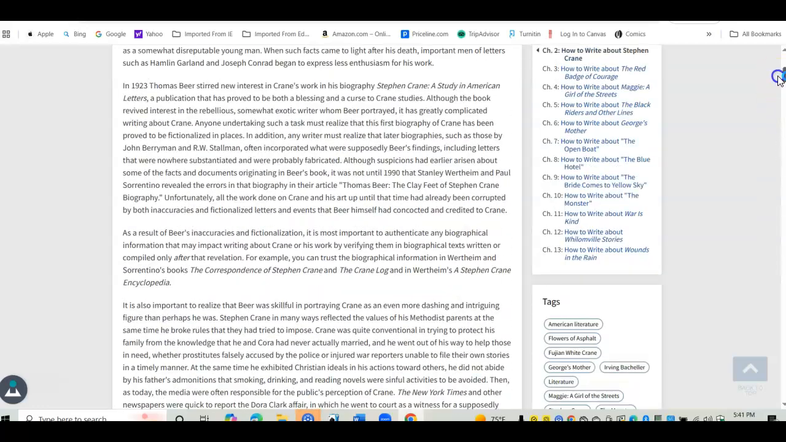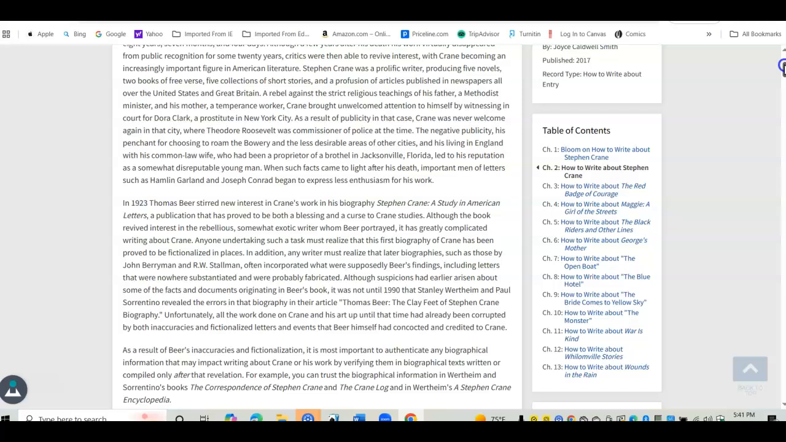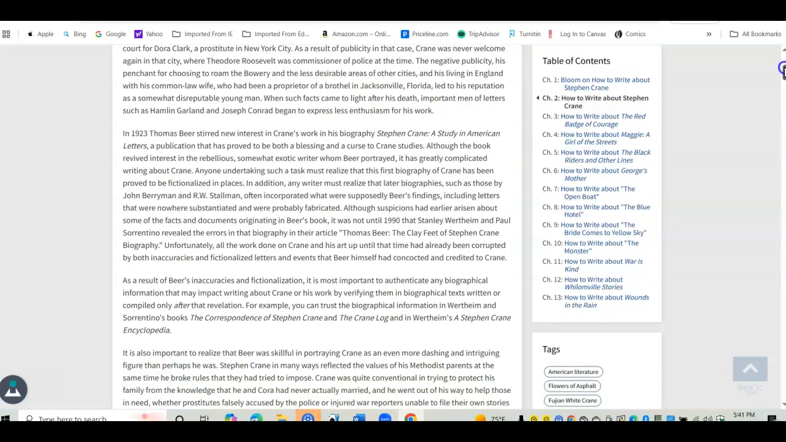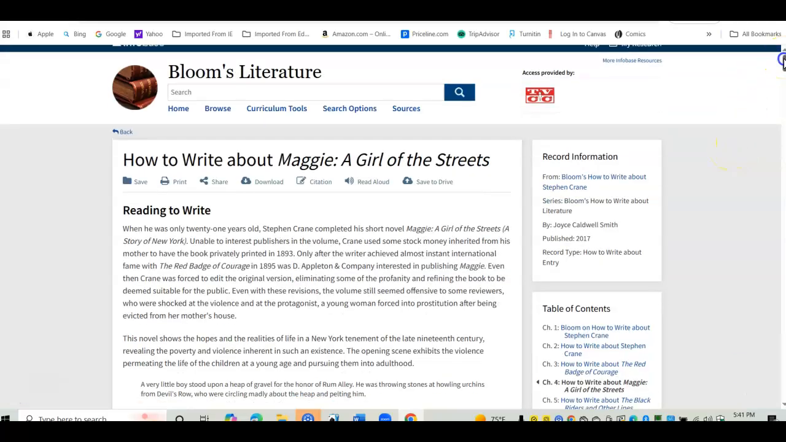And then if you look up over here, you'll see that Bloom, Harold Bloom, was a professor at Yale, published a book. People who have kept this series going, of putting together collected articles. You'll see that it says how to write about Stephen Crane, just in general. And then you will see how to write about Maggie, a Girl of the Streets. So you have this one.